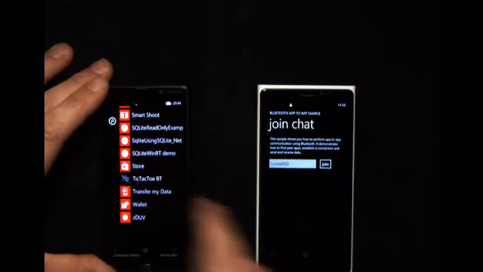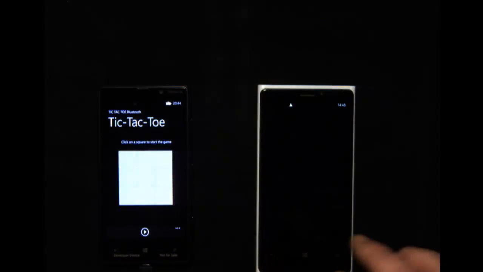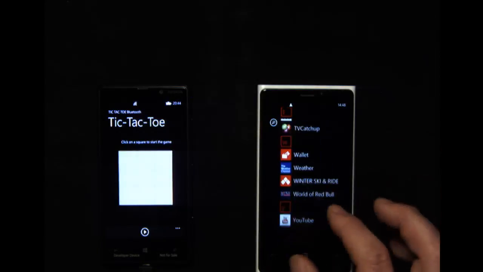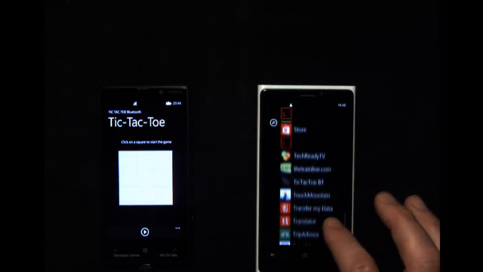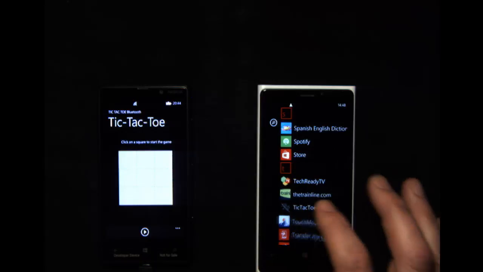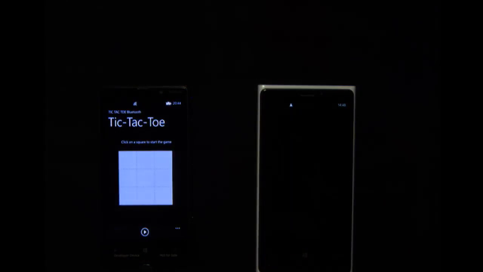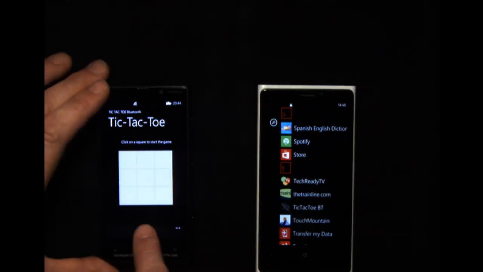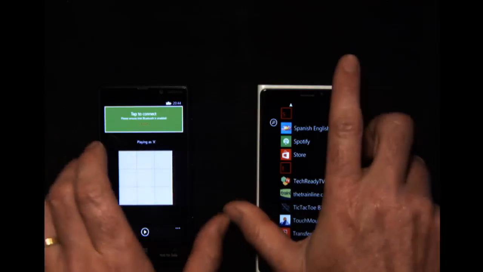Now, I've got another example, the actual NFC tap to connect, which is actually an app that's in the store. This is a Bluetooth game. It's not tic-tac-toe. So actually, in fact, I can stop that one. And on here, I'm going to start the game. It says tap to connect. So now I can tap the two devices together.